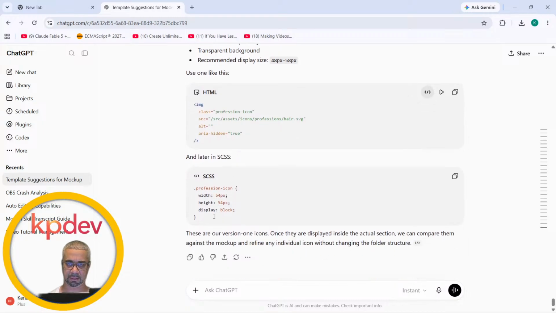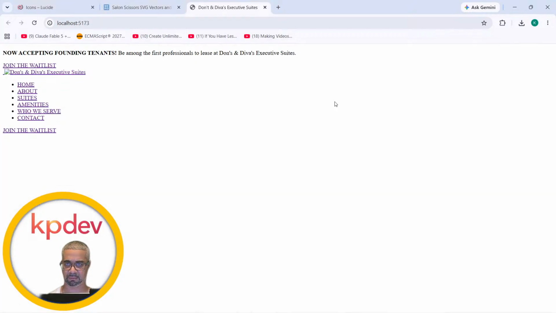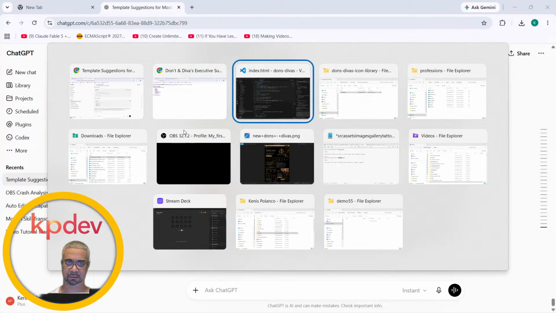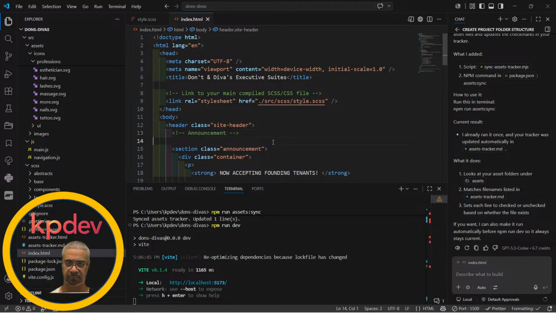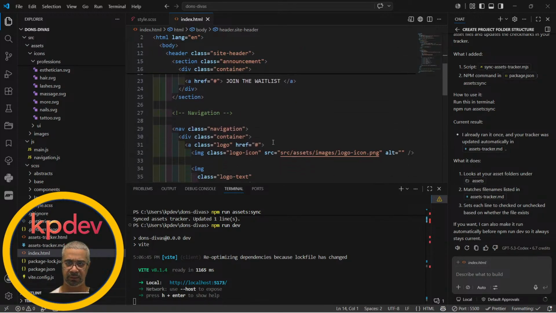Okay, these are our version 1 icons. Once they are displayed inside the actual section, we can compare them against the mockup and refine any individual icons without changing the folder structure. Okay, so what's next? Again, I could easily just copy this and put it somewhere. Let's say we put it right under the join the waitlist. The last join the waitlist, right? Is this one?